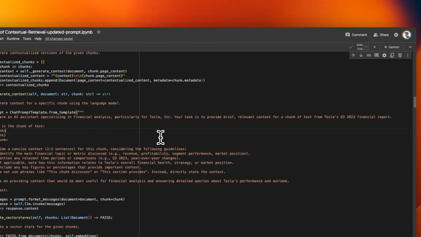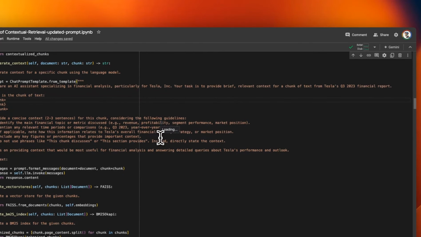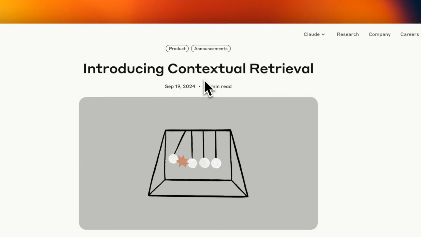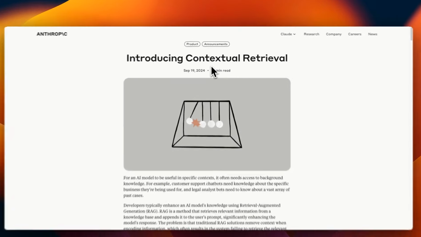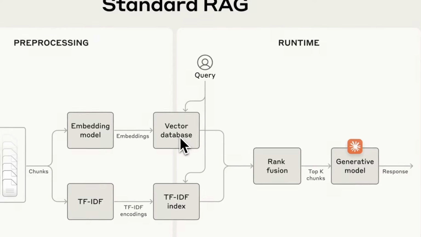In this video, I want to show you how you can use the same strategy for any other LLM that you want. I covered the theory in one of my previous videos. I'll put a link to that video. But here's a quick recap.